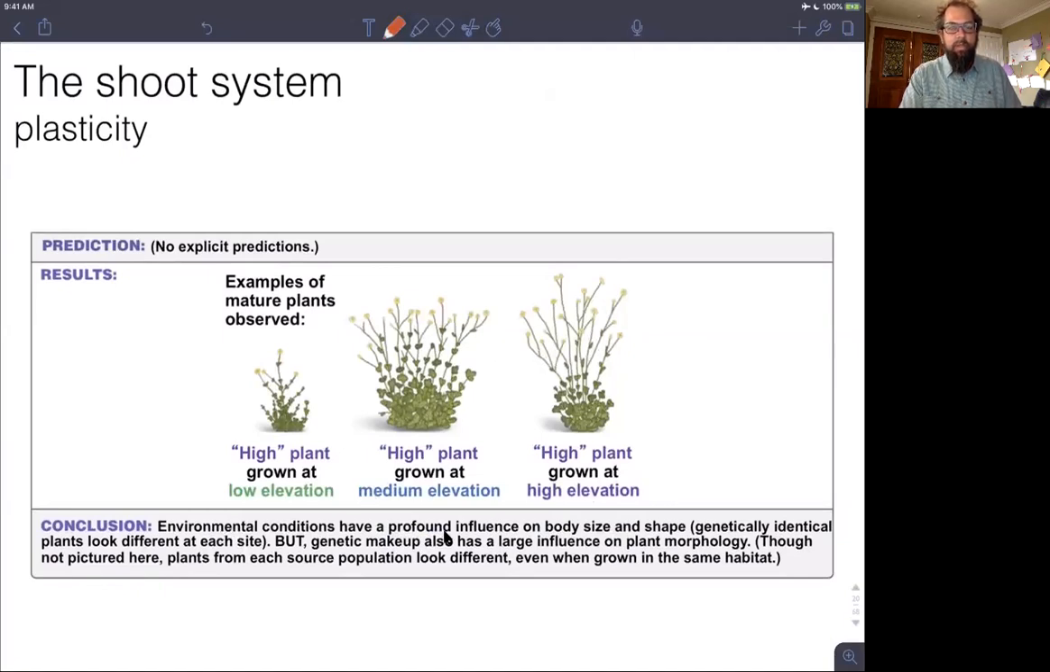And so what is the conclusion from this one? Well, it's that environmental conditions have an influence on body size and shape. These are all plants that were from the high elevation, so these are all genetically identical. Genetically identical plants look different at each site. So although they're genetically identical, we end up with different phenotypes at each site. But that genetic makeup also has a large influence on their morphology.